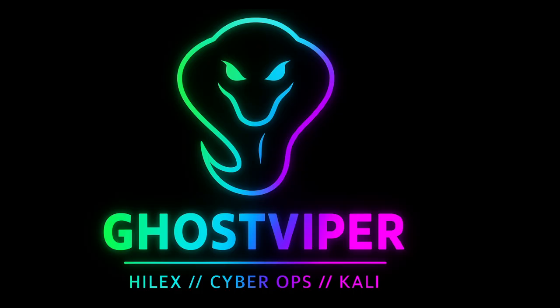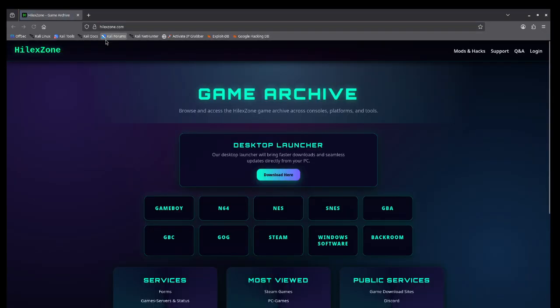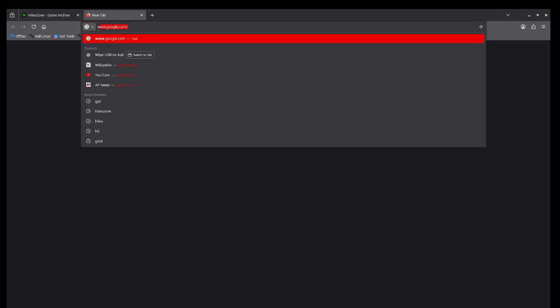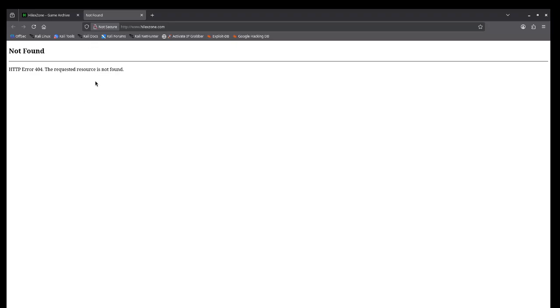For this, we're going to use Google. No, we'll use Firefox. Why not? So on Firefox, guys, you want to go over to helixzone.com. Do not put the www. If you put www, it's not going to load. It's going to give you a 404. I'm going to show you exactly what it's going to do. If you do www.helixzone.com, this is what you're going to get. It's not secure. It's going to give you a 404 error.